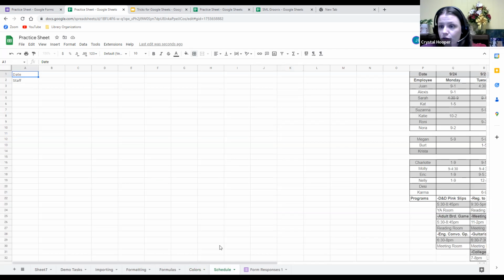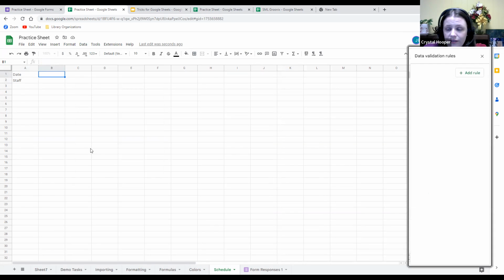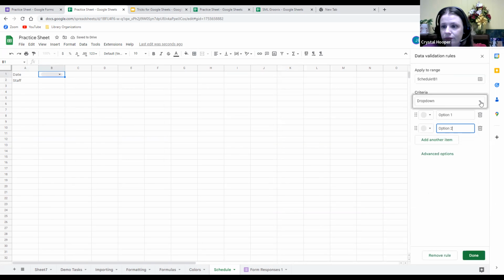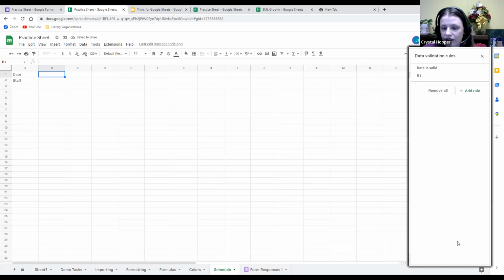So scheduling, an easy way you want to do it. I know it seems tedious to be like, I want the date, I want the staff, but for the date, you can use data validation as your friend. I want this forever to be a date. So instead, I can just go to data, down to data validation. I'm going to add a rule, and I want it to be not a drop down, because a drop down would mean I'm going to have more text to follow. I want it to be a valid date, and then I hit done.